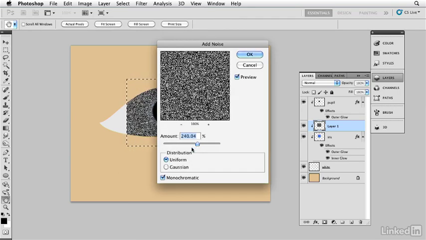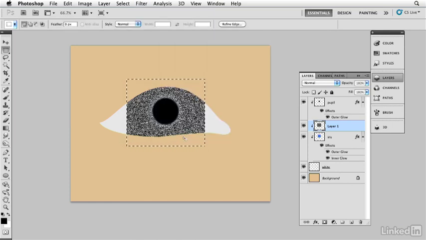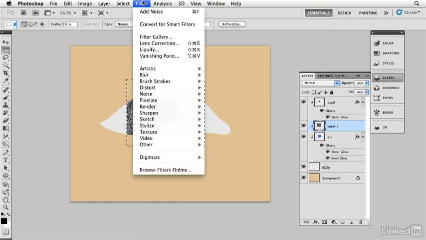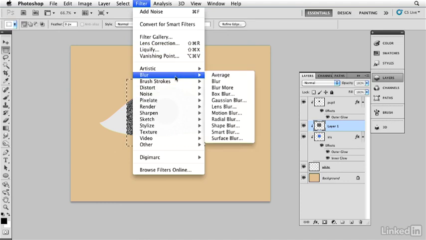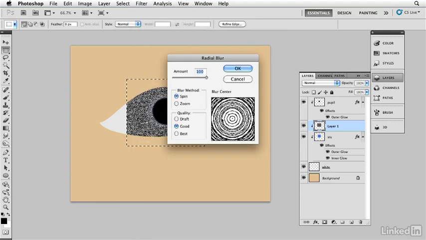And it's going to be a lot of noise, just like that. Then I'm going to apply a filter to that noise layer, a radial blur, which has that spin mode. I'm going to say zoom mode at 100%. And by the way, you can set where the center of the spin is going to be, but I'm going to want it dead center.